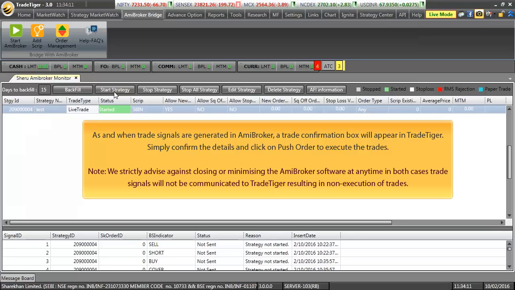Isn't that easy? Well, please note, we strictly recommend not to close or minimize the AmiBroker software at any time, as on both occasions, trade signals will not be communicated to TradeTiger, resulting in non-execution of trades.